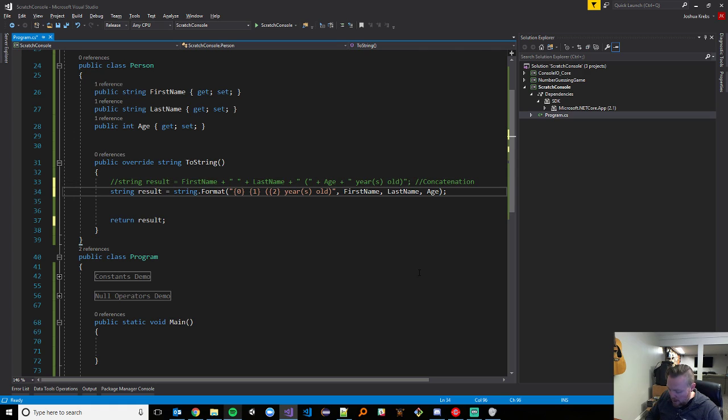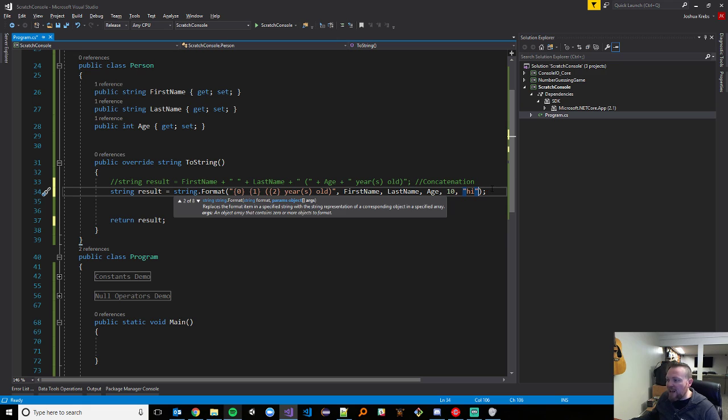Technically, there is nothing wrong with me coming in here and throwing in some other arguments. I'm allowed to do that. I can have more arguments than there are placeholders. That's perfectly fine. It's not a good idea to have fewer arguments than there are placeholders because then there's nothing to substitute. But this is called string substitution. And let me show it to you in action.